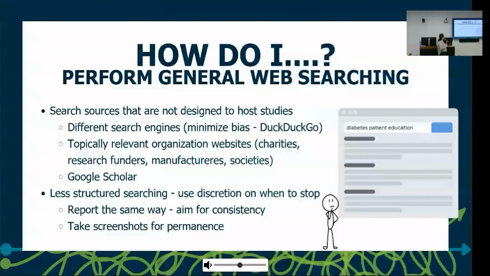You will want to also look at relevant organizations. Again, all of this will be dependent on what your inclusion-exclusion criteria will be. But you would think, like if you're doing a study on Alzheimer's, going to the Alzheimer's Association to see what they've published might be really helpful, even if that hasn't been shown in a database.